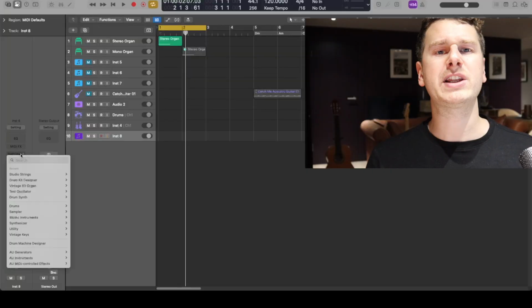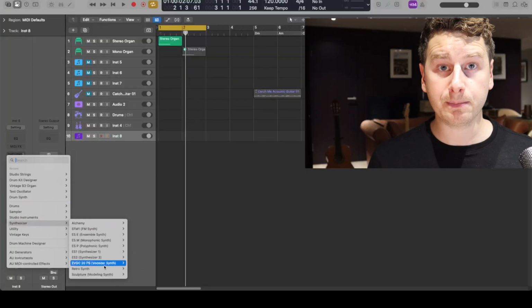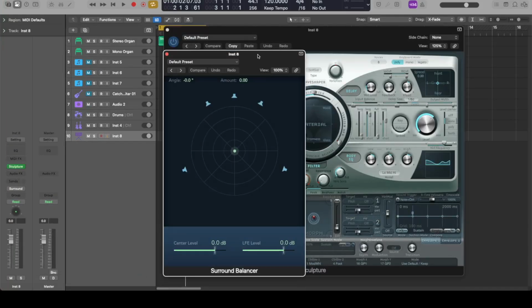There's not too many of these in Logic Pro. You'll see it if you choose a software instrument such as Sculpture or some of the other synthesizers or samplers. You'll get this surround panner come up, and then you can route it to any of the 5.1 speakers in a surround system, if you have one.